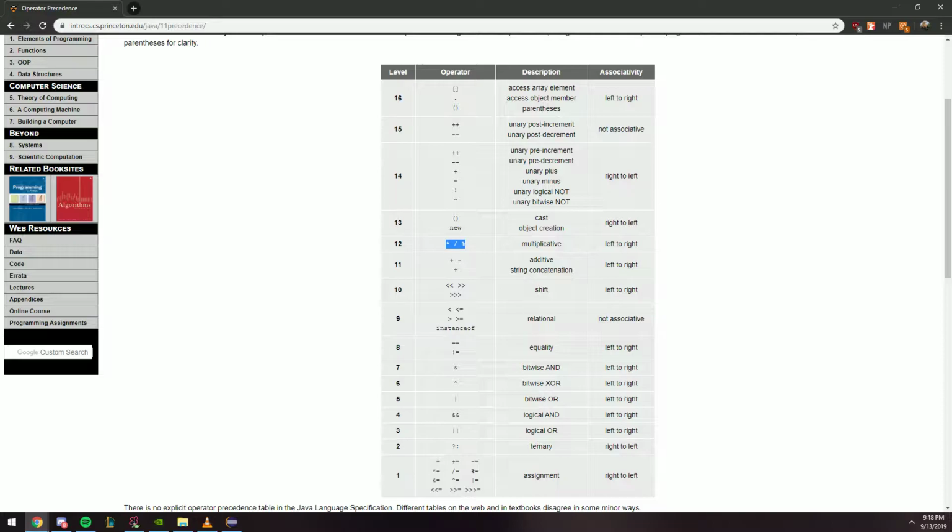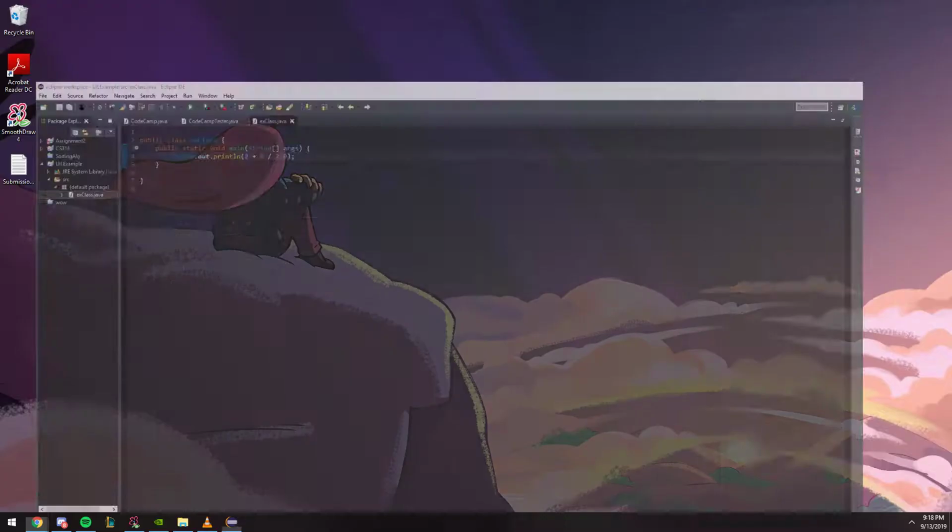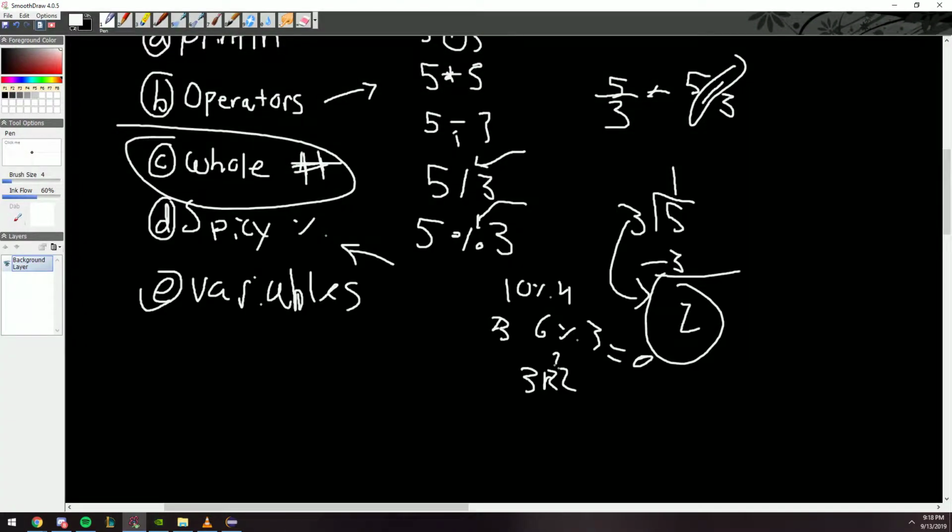You see that multiplication is above addition. These don't mean addition, by the way, even though they have pluses and minuses and stuff. Just ignore it. I shouldn't have brought this up. I'm sorry. But Java does follow PEMDAS. That's basically it.